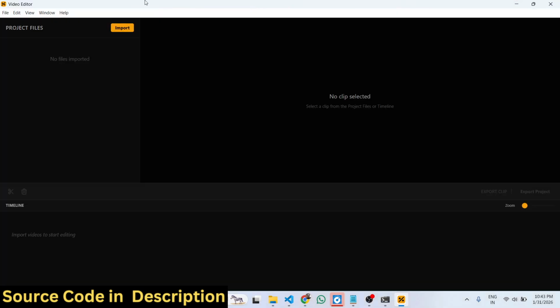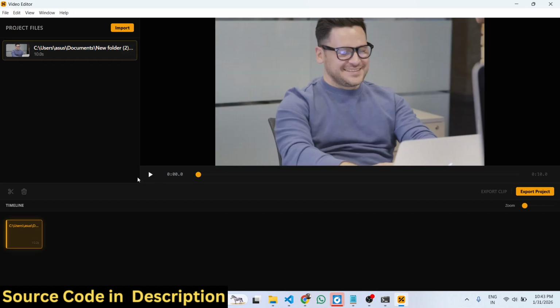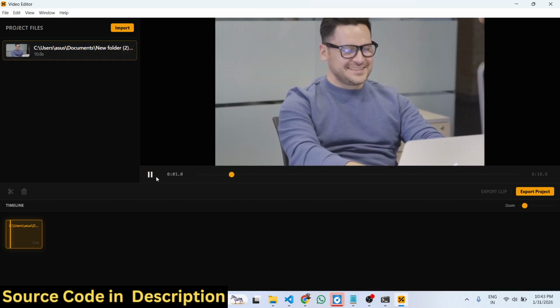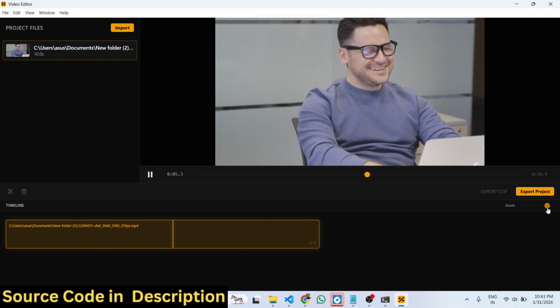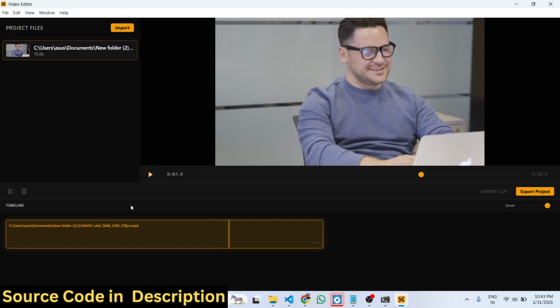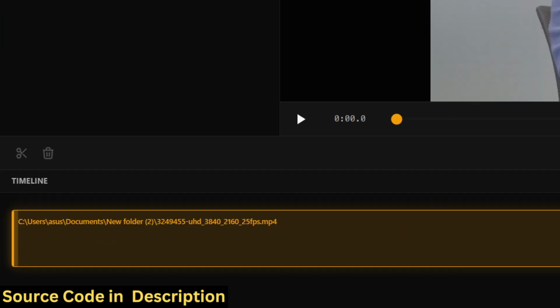Right here you have the option to select a video file that you want to edit. Simply click the import button and import any video, and just add this to the timeline section. Here you can play the video. Here you can zoom. This basically generates the full timeline that you see right here.